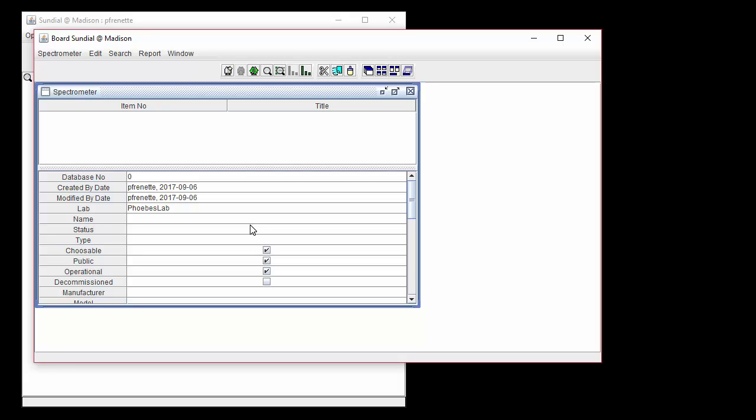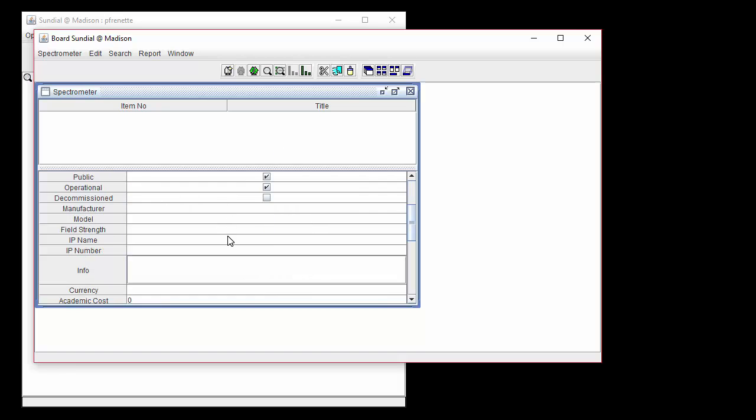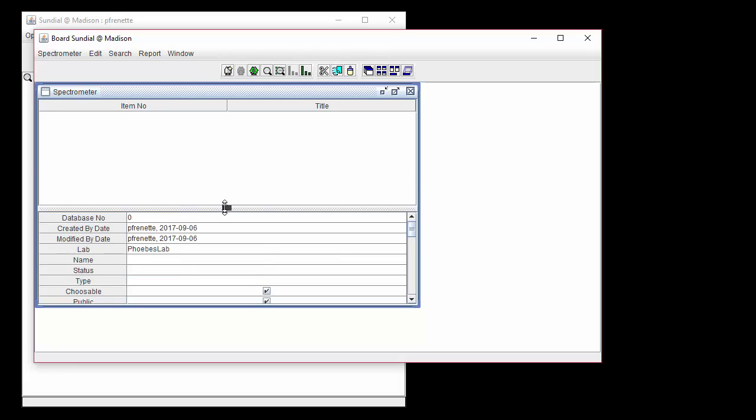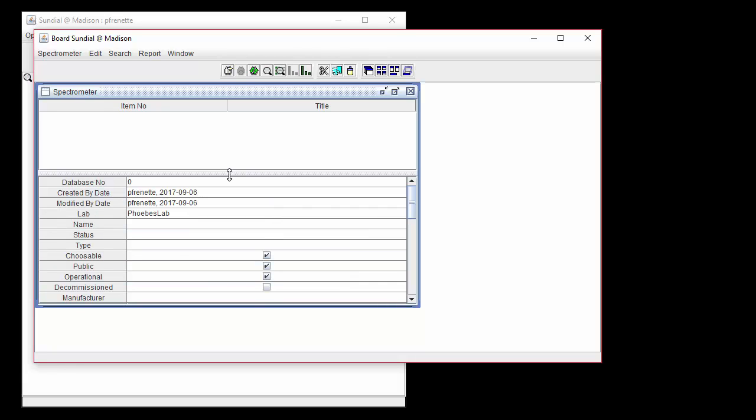First, a quick overview of the layout of the spectrometer window. The upper part of the window is the search results window. A list of records appear here that fit the search criteria. When you select a spectrometer name from the upper part, the bottom part of the window shows the full record. The bottom part of the window is also where you build new records. The upper and lower part of the spectrometer window may be resized by dragging the bar in the middle.